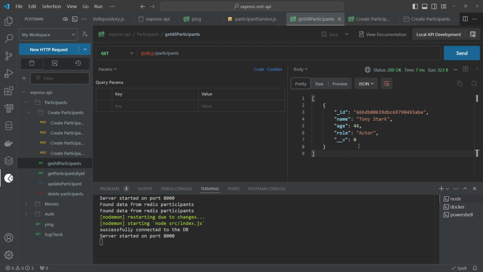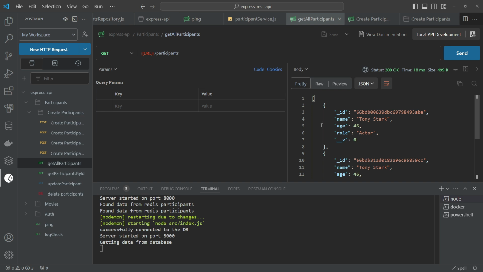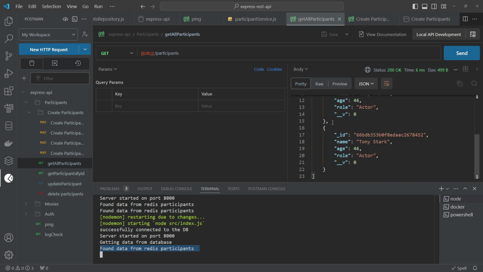Now if I go to the get function or get all participants, now if I do a run on this API, right, what will happen? Now I will get 3 participants, right? Why? Because the Redis key got deleted and it will fetch fresh data from the database, right? Now if I send it again, it will say found data from Redis. So when we are doing create, update or delete, we have to make sure that we are invalidating the cache.